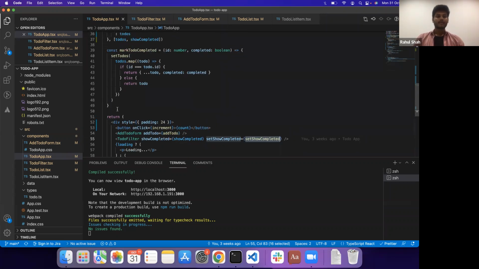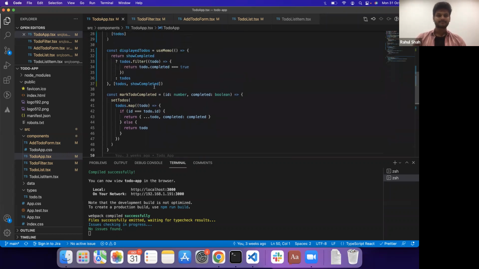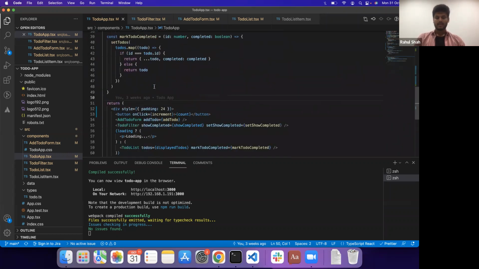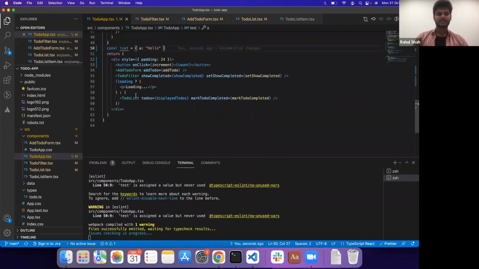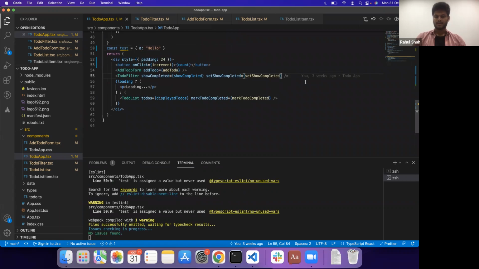Let's do one more interesting thing, ठीक है? I'll say const test equal to an object, and I'll just give it a hello. Yeah, this will be one of the last things we do in this one, and I'll just pass this.